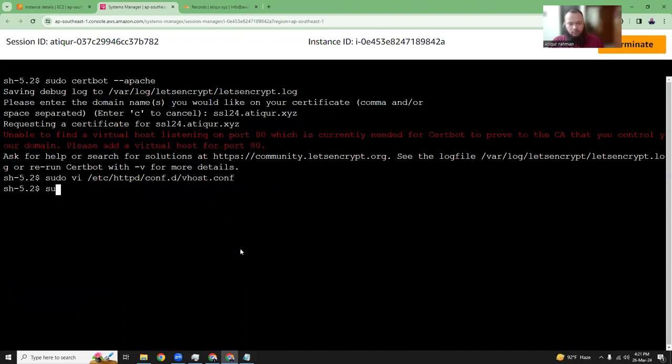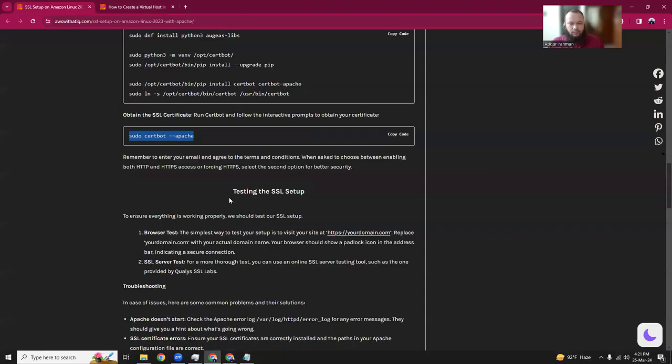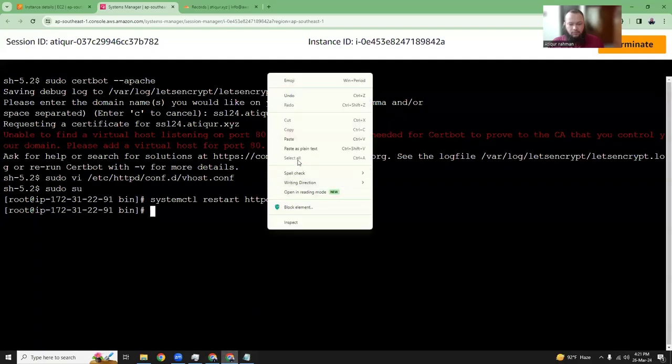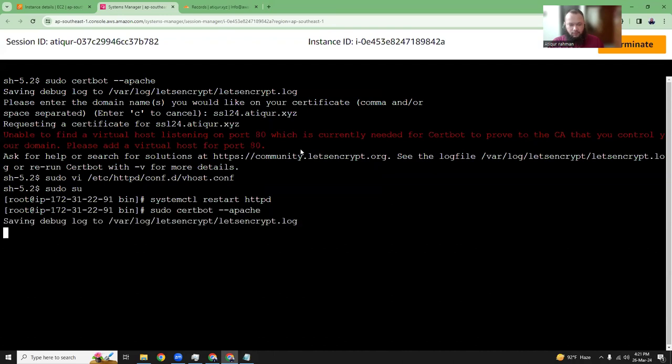Now, sudo su, then systemctl restart httpd. I need to restart the Apache server to have this virtual host applied. And then now we can run it. So we start with Apache, right? Now let's see. Enter this.